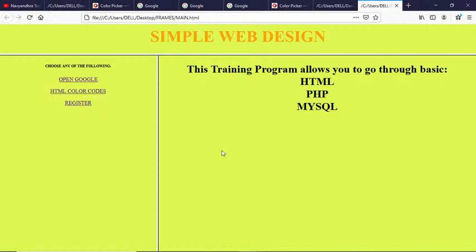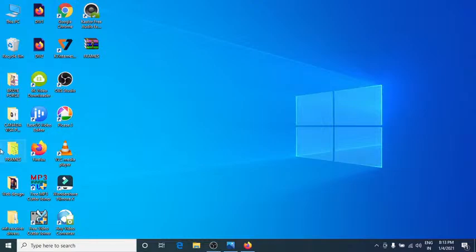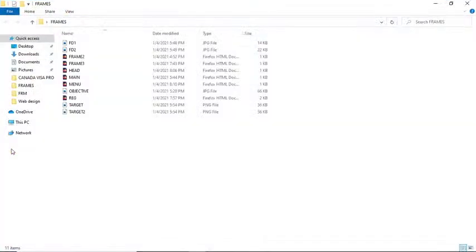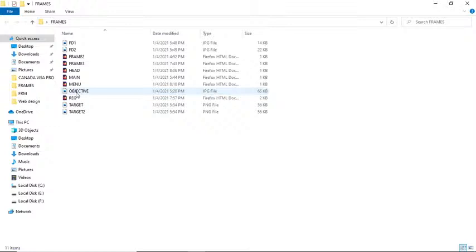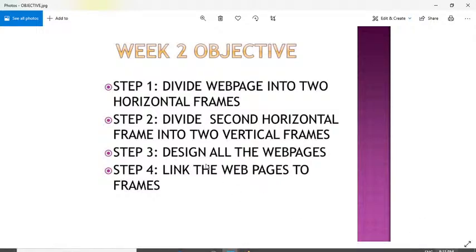Two tasks. First, we have to divide our web page into frames. Then we need to design all the web pages that are required. At the end, we have to link up all the web pages. Now check here once. Firstly, we divided the web page into two horizontal frames. Next, we divided the second horizontal frame into two vertical frames. Then we designed all the web pages, and then we linked up all the web pages to the frames. This is what we have done today.